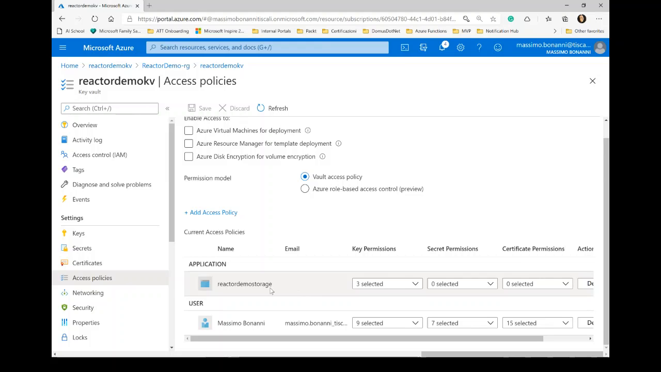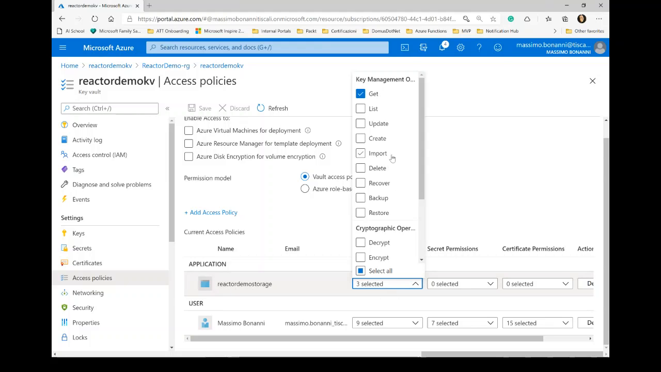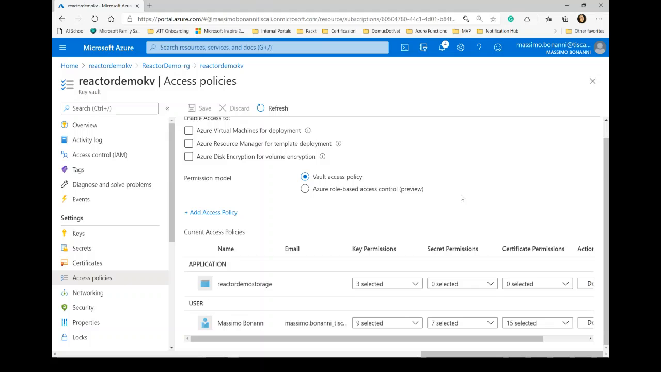I set the key to the storage, and you can see here I have a record, a row, for the storage, and with the get, the storage is able to read the key and use the key to wrap and unwrap. Okay, so the integration in the platform means that when you choose a storage and you want to use a key, the platform creates an identity for the storage and creates an access policy here to give the storage the grant to read the data.